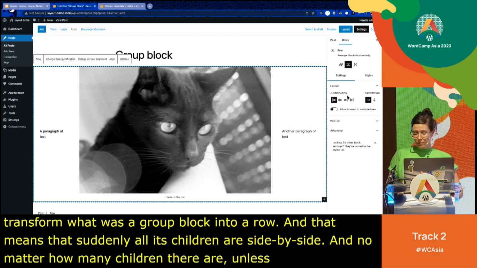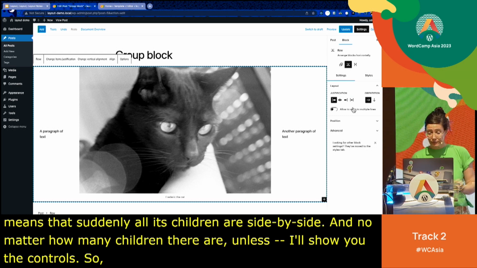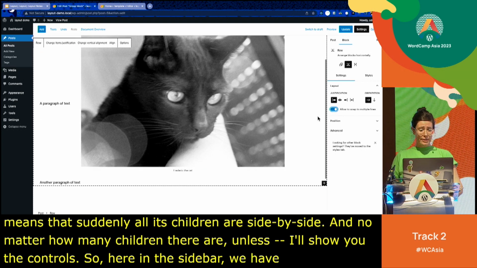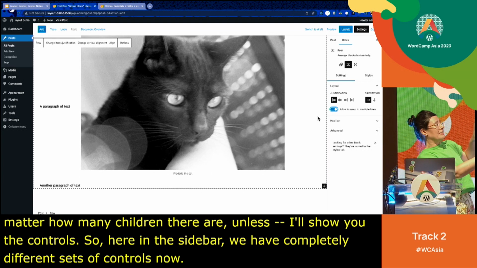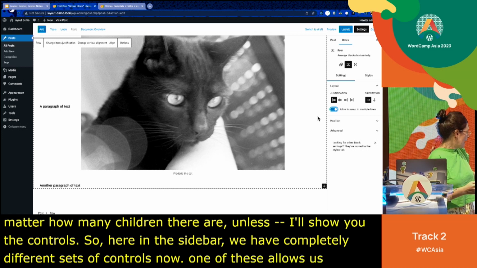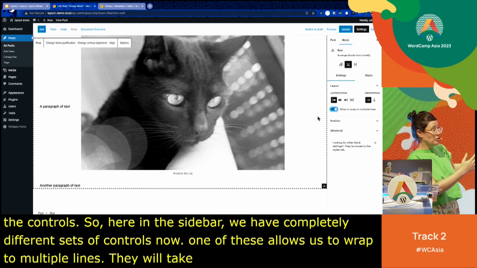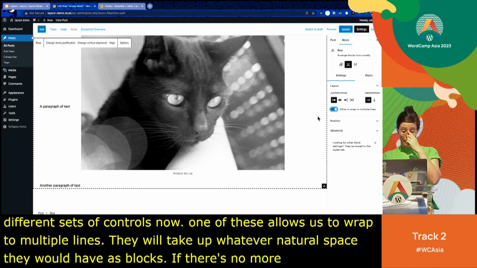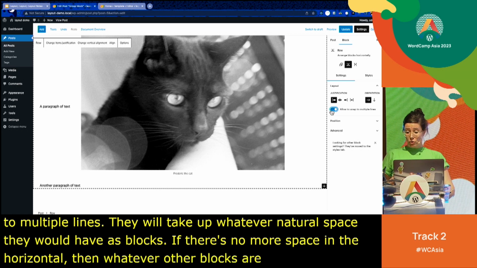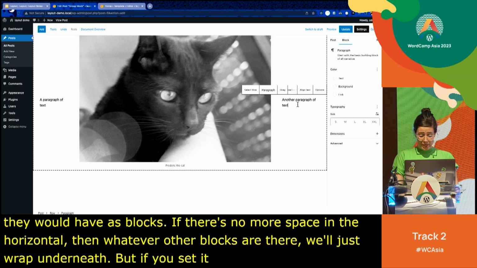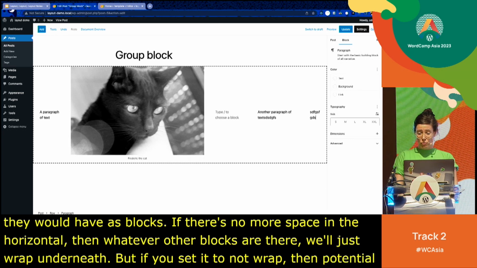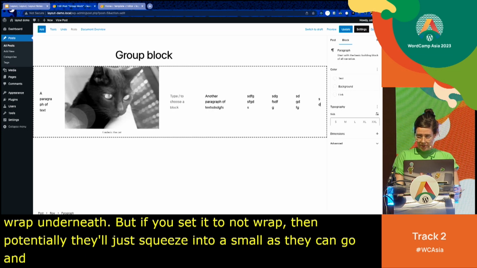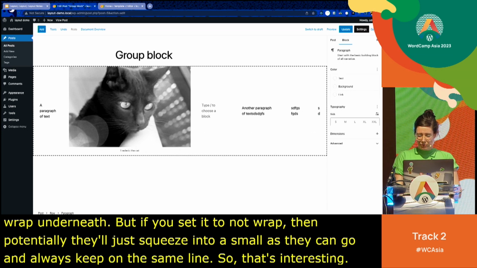So here in the sidebar, we have a completely different set of controls now. One of these controls allows us to wrap the contents to multiple lines, so the contents will just take up whatever natural space they would occupy as blocks, and if there's no more space in the horizontal, then whatever other blocks are there will just wrap underneath. But if you set it to not wrap, then potentially they'll just squeeze into as small as they can go and always keep on the same line. So that's interesting, but most of the time we probably don't want to do that.